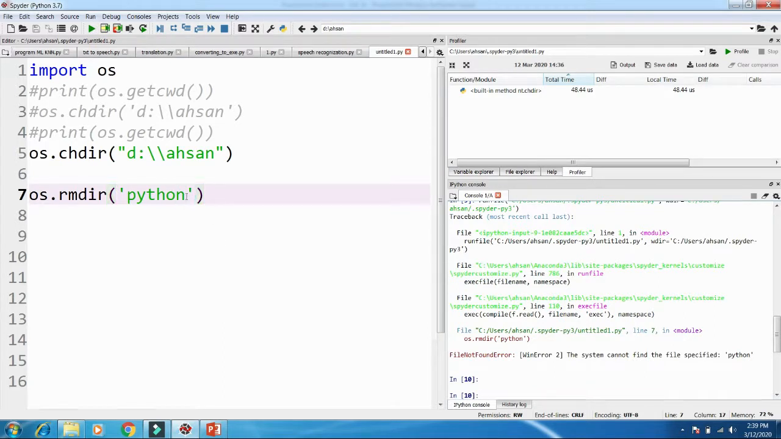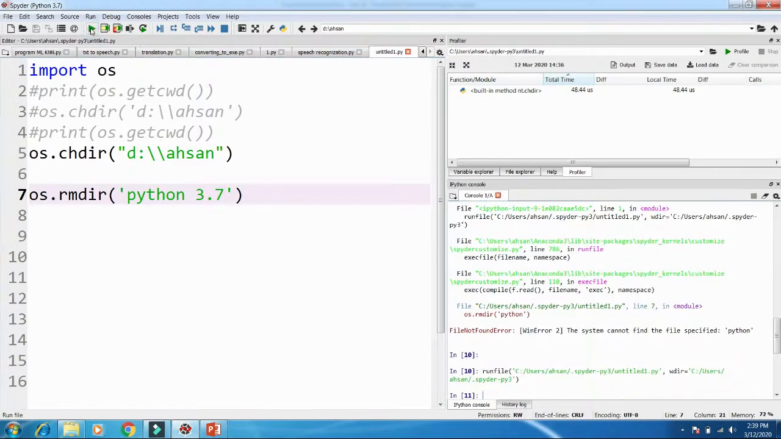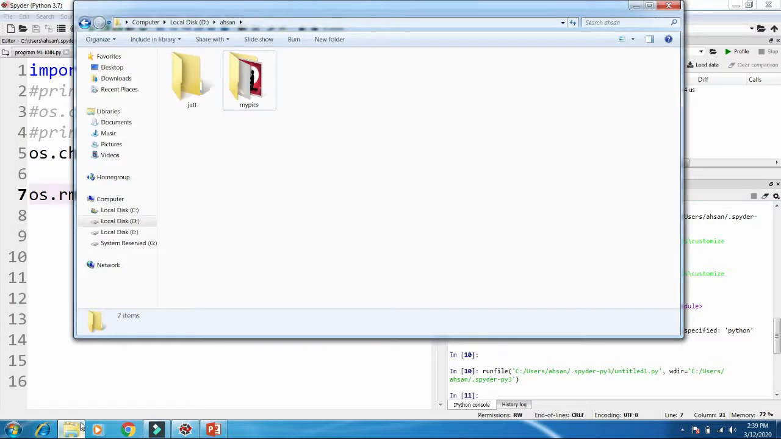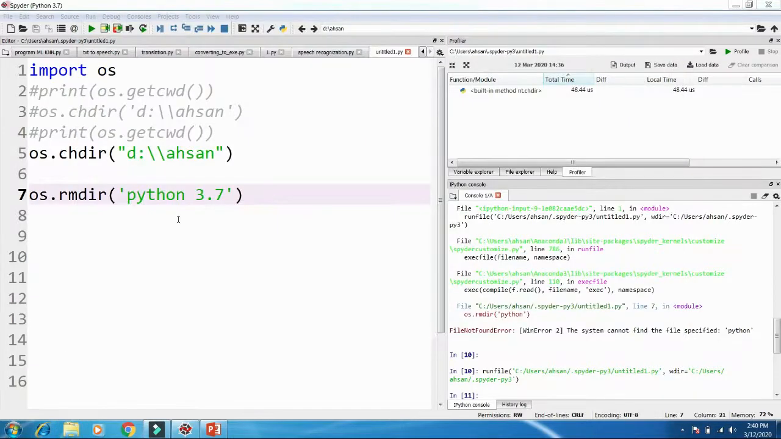Yes, I have no folder Python. I have the folder Python 3.7. So now run it. Here I can see there is no folder. So we can also make folders, remove folders, and rename them.